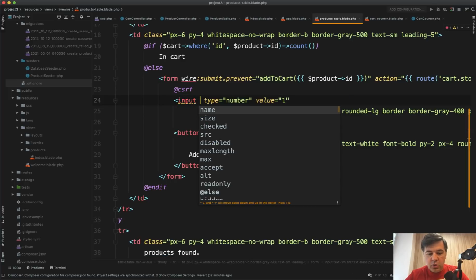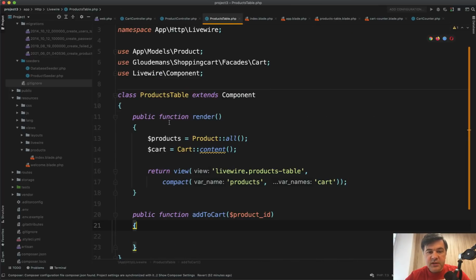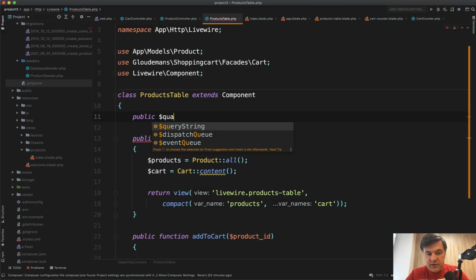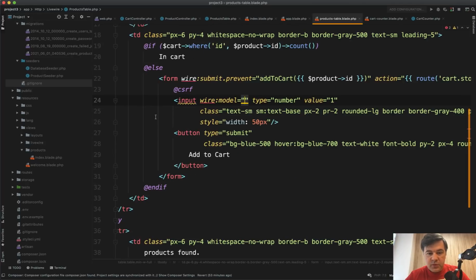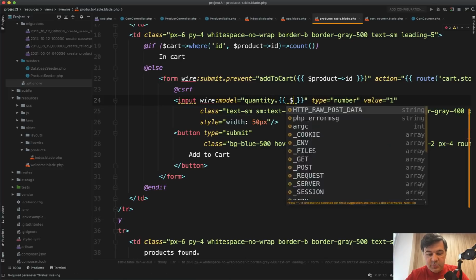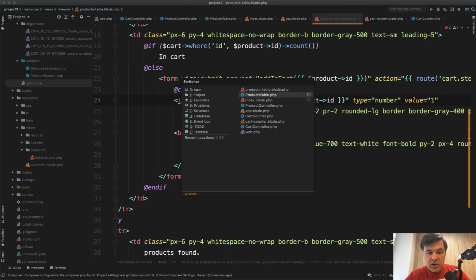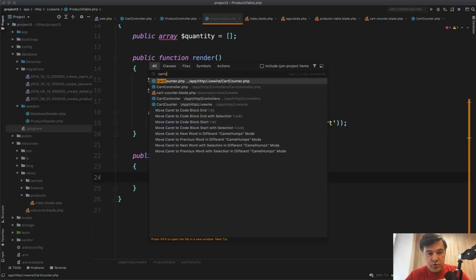Instead, we need a thing called wire model. We need to assign this input to a Livewire property, Livewire variable of some kind. And we will create a variable called public quantity, and let it be an array, public array of quantity, which equals by default empty array. And in here, we will wire model to quantity dot product ID by default, and it will be an element of array. And now in our add to cart, we will call the same thing of cart add as we do in cart controller, and we don't need that cart controller anymore.